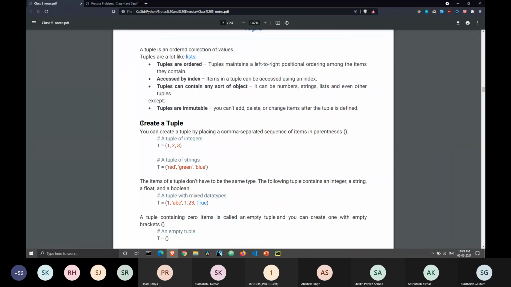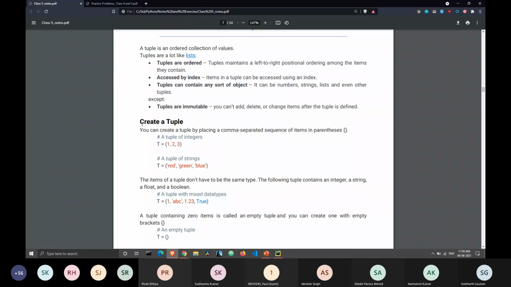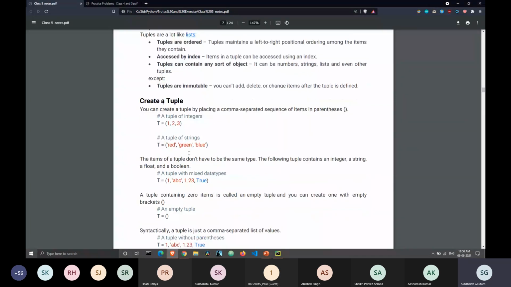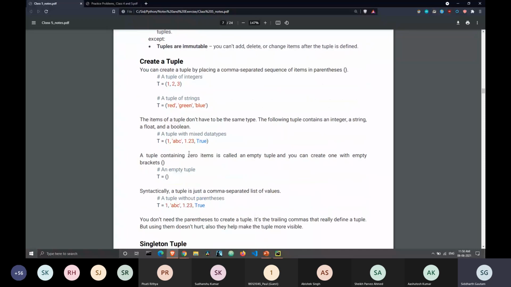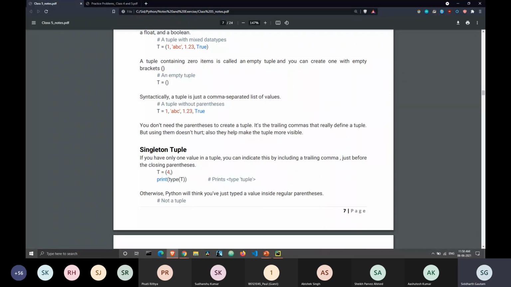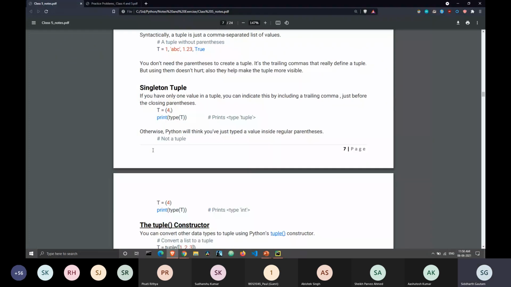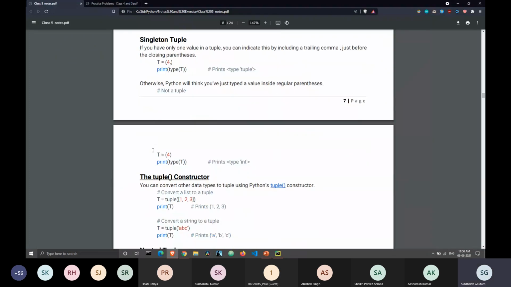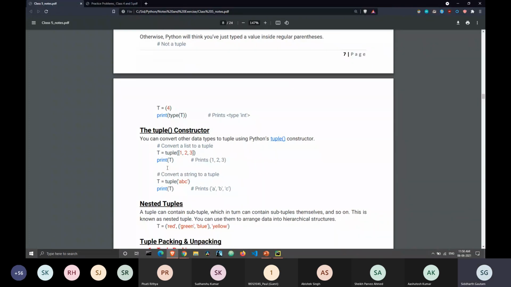So here we have the definition of the tuple, and then how to create a tuple. This we have already done in this class. Then we have the singleton tuple, which we have done just now. And then we have the tuple constructor. We didn't do the tuple constructor today, but we have done it in the past, I think last Sunday.